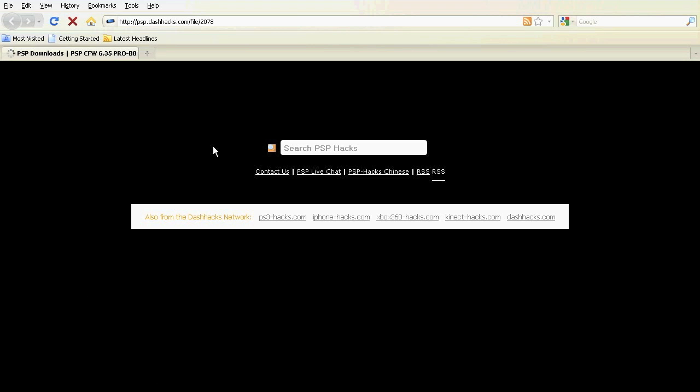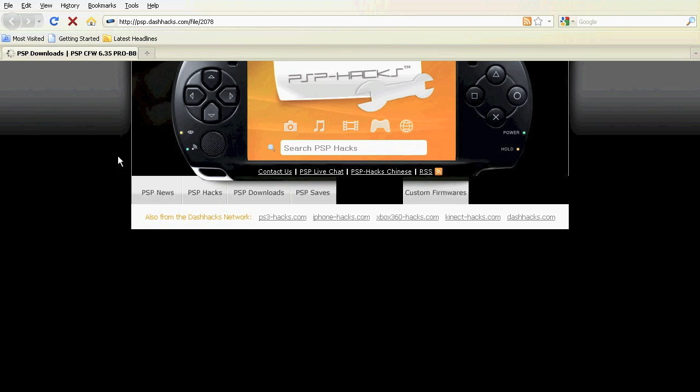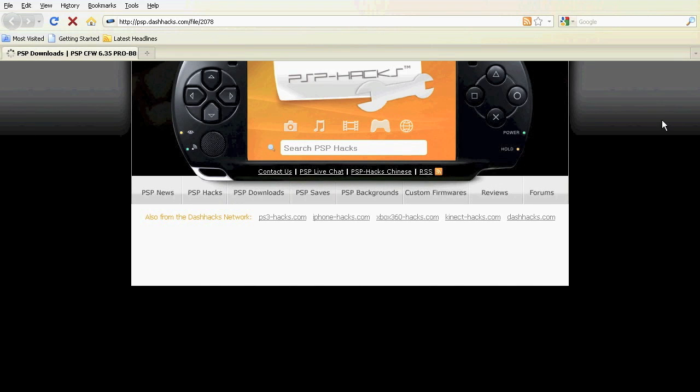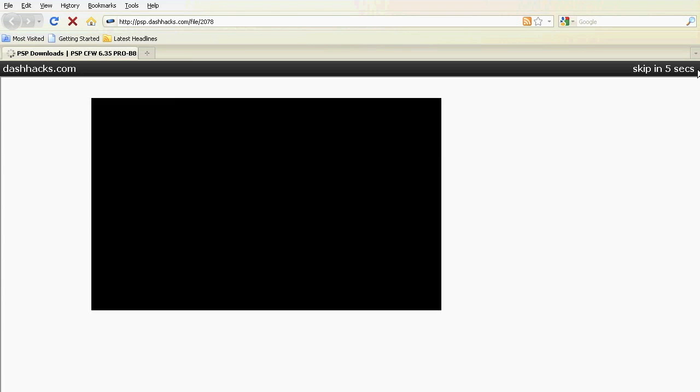Just open your web browser and go to the link which is given in the description. I have given different links for different versions of PSP. For example, I'm having 6.3.9 and I'm going to this link. For 6.3.5 there is a different link, but the method is the same. So I will just show you 6.3.9, and you have to do exactly the same even though you have a different version. Well, this is a pretty slow website.